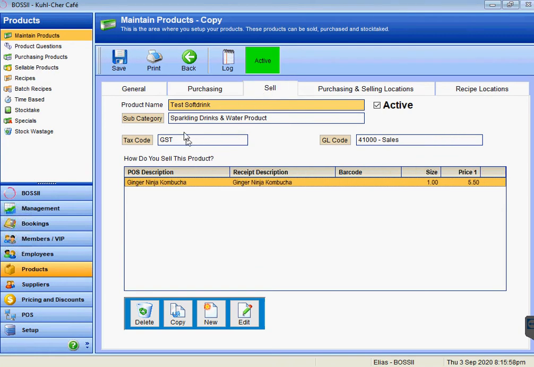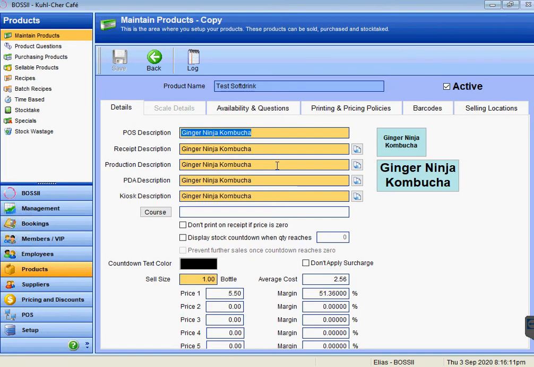How do we sell this product? If we highlight that item, press Control C on our keyboard to copy it. Again, we don't need to change the tax code or the GL code because we're copying from an existing item. Click into our POS description and choose Control V. That copies the name into the POS description, and then we copy that down using these little copy boxes on the right hand side. The POS description is the name that's what will appear on your POS screen.